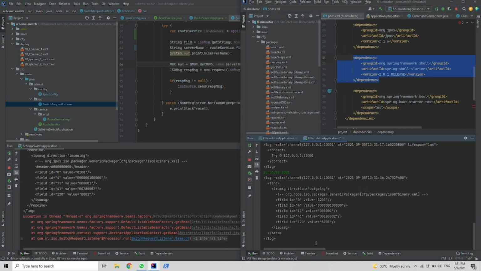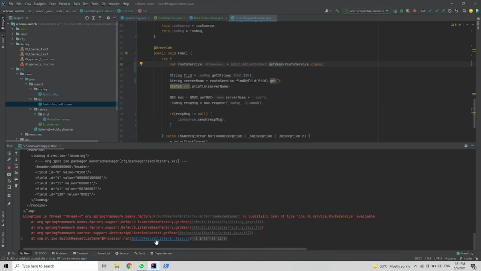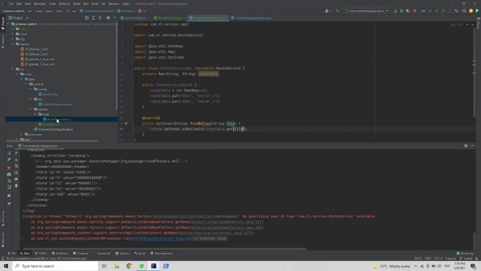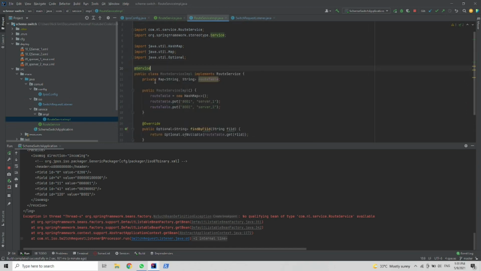Oops, some error here. Unable to get the bean. I will get to view the RouteService, no qualifying bean. Yeah, I think something is wrong here. Oh, okay, add a @Service annotation. Restart the application.